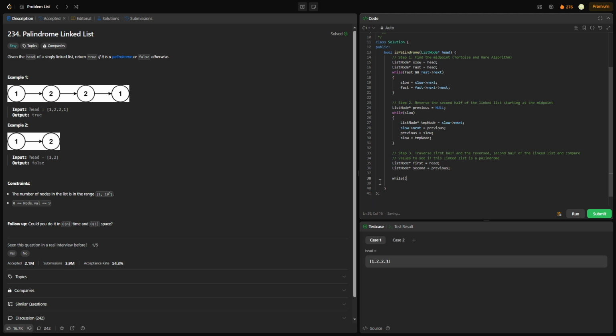I don't know why my color coding is going away. It says saving on it. I think LeetCode's just slow or something.